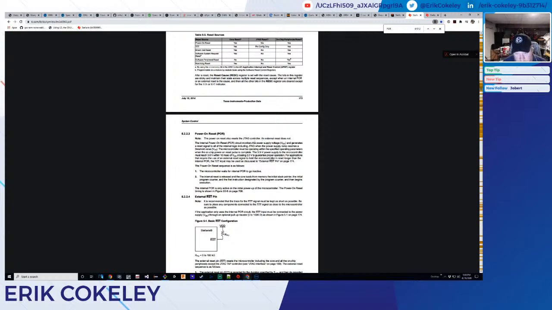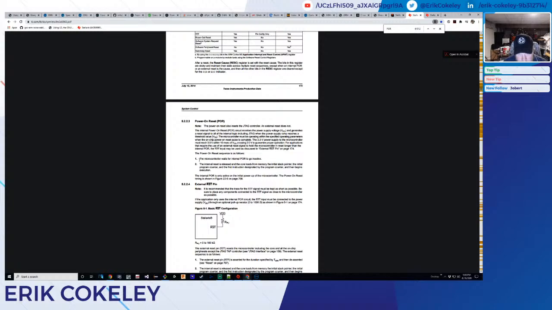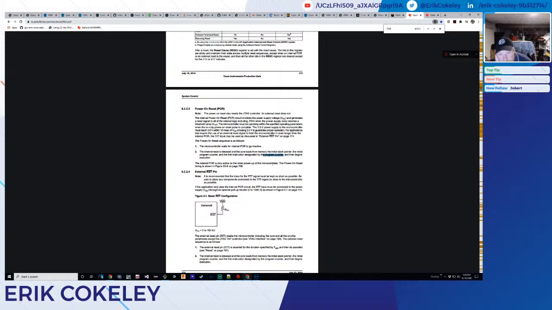The POR circuit monitors the supply voltage. It loads the initial stack pointer, the initial program counter, and the first instruction designated by the program counter, and then begins execution. The internal reset is released and the core loads from memory the initial set. Yeah.